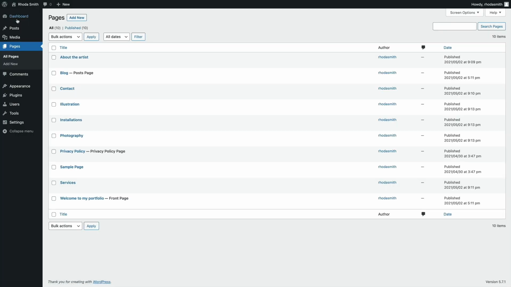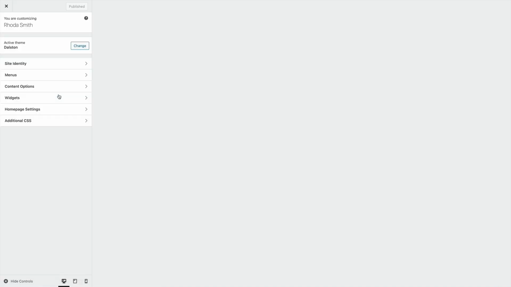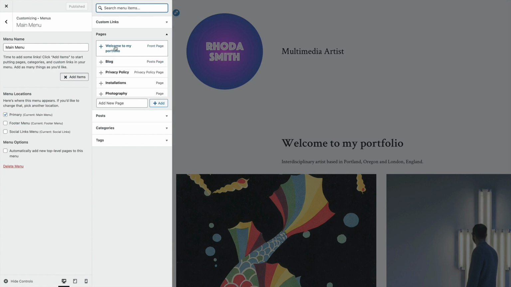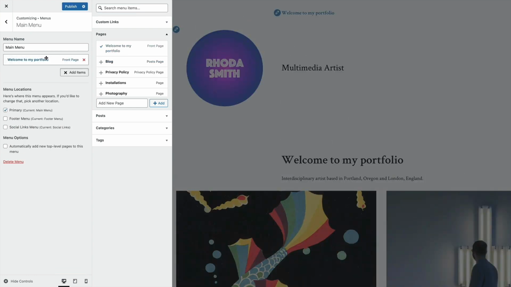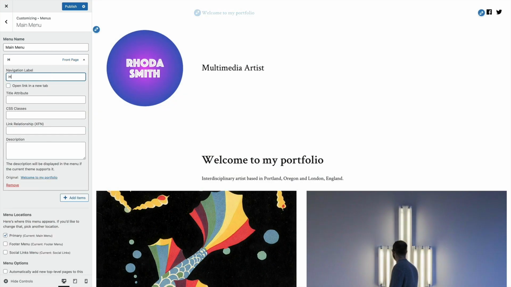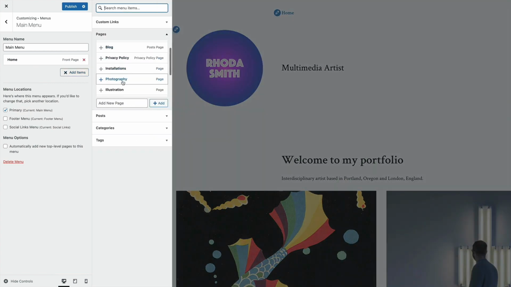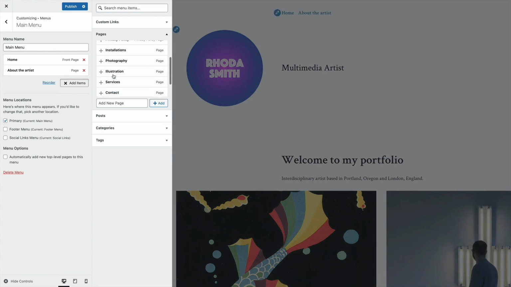So what I want to do next is go back to my customizer and click on menus here because I never actually added anything to my menu. Because this is clickable, it's not necessary to add a home button to your menu, but sometimes just for clarity, it can be helpful to add that, and I would just call it home. And now I would add a link to your different sections. Maybe I would start with about the artist. And now here it's really up to you how you want to display your portfolio items. So I'm going to show you two different ways.